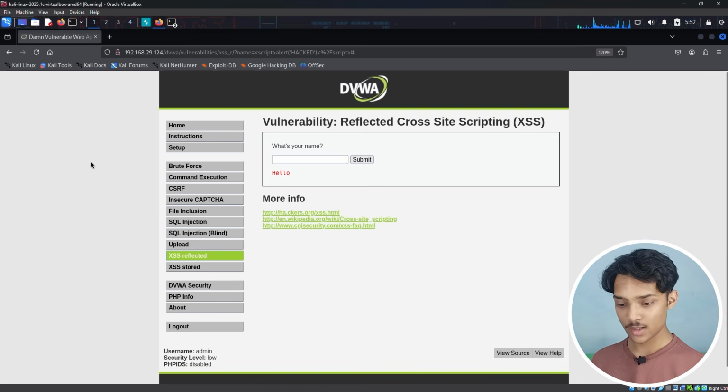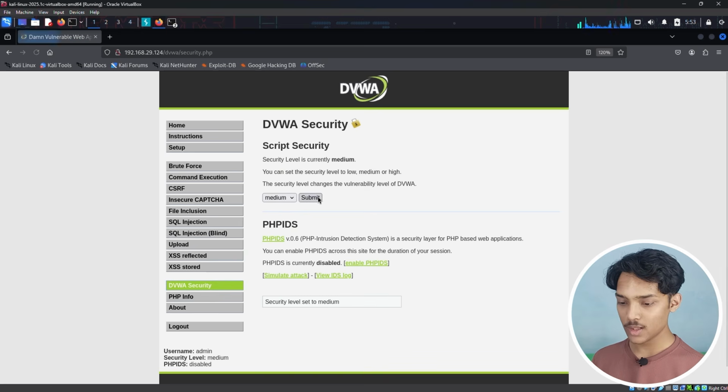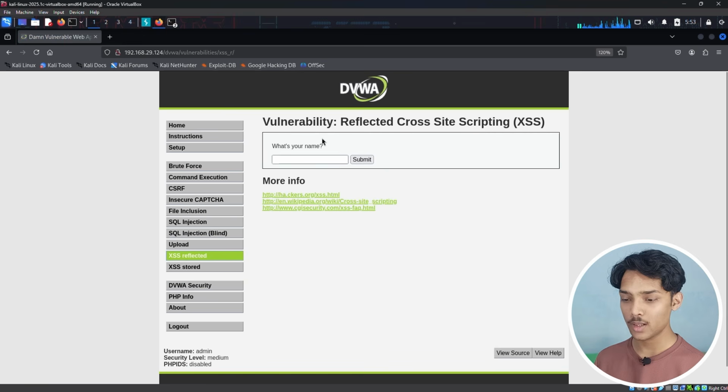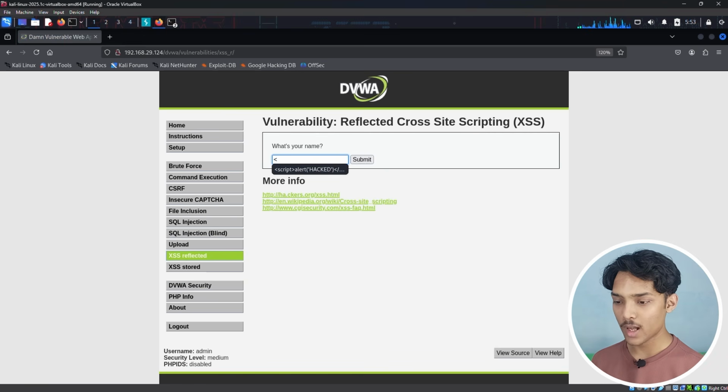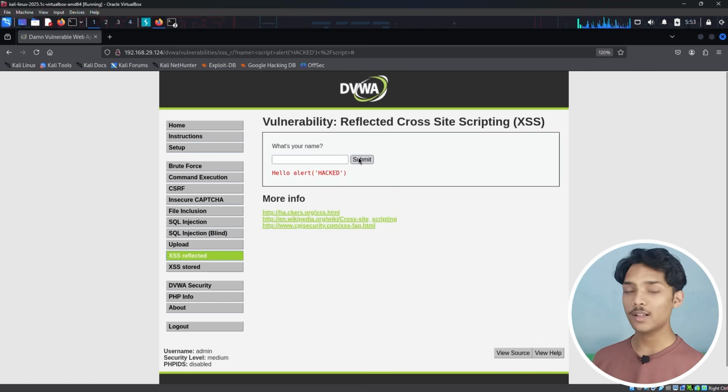Let's enhance its security level. So if we set it to medium and click on submit, as you can see, the security level is set to medium. Let's go back again to XSS reflected. Now if we type that script again, just copy paste it and submit it. It didn't give us any pop-up window, not a single tab, and it gave us simply alert hacked. That means it is filtering out our script tags.